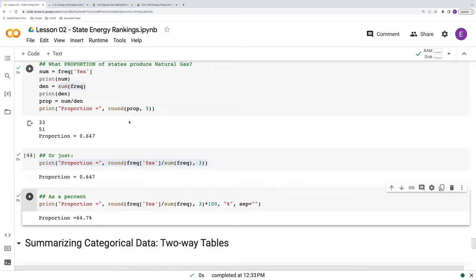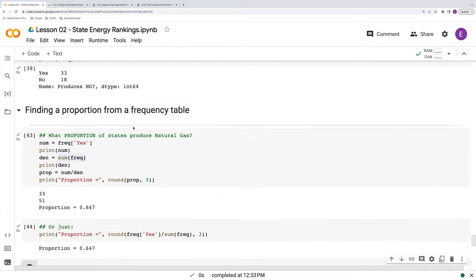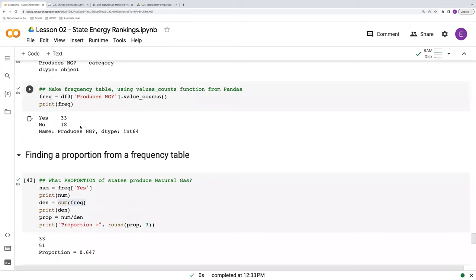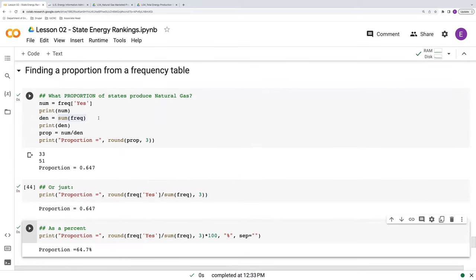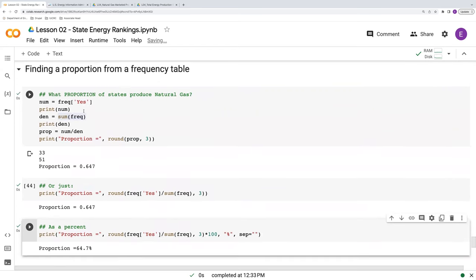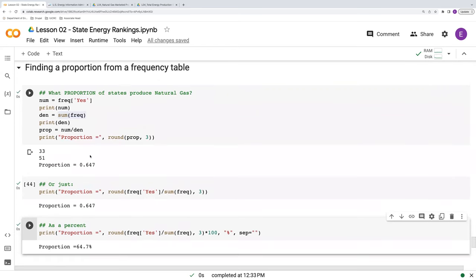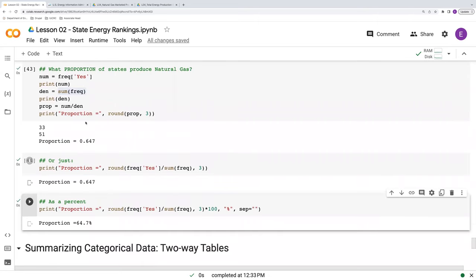So there we have it. We've developed a frequency table, or the count in each category. This is a very simple example with just two categories, but if we have lots of categories, it'll work just the same. And we found a proportion using code here. As the values of the underlying data set change, this code will update accordingly. And we've got the proportion reported in a bunch of different ways here. Okay.